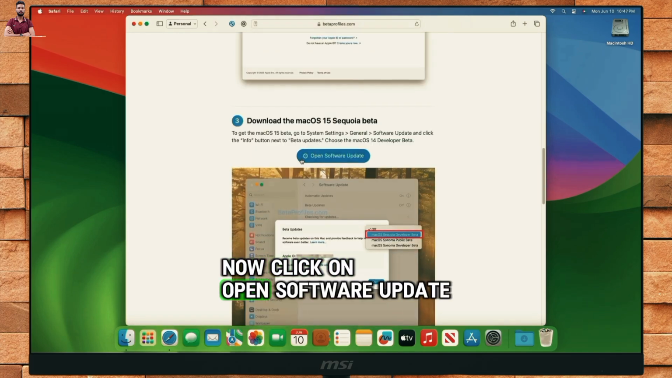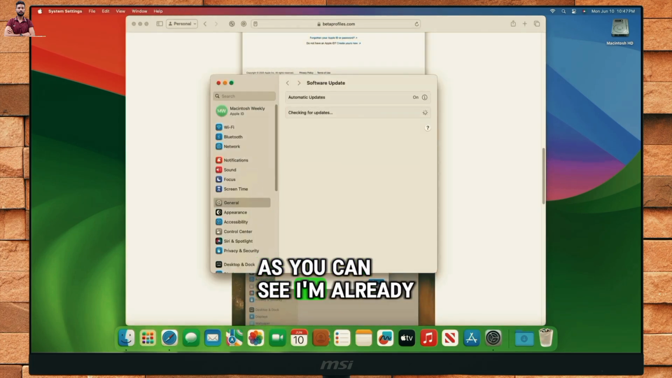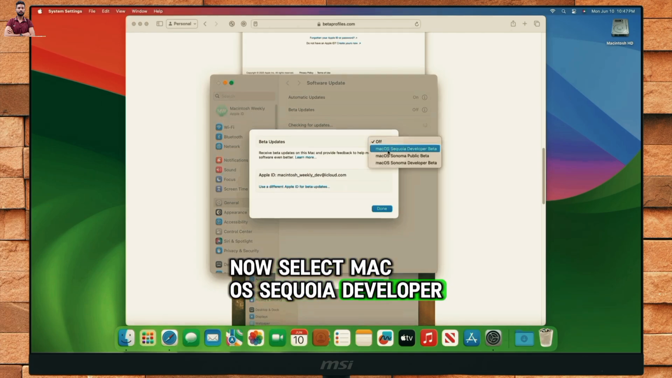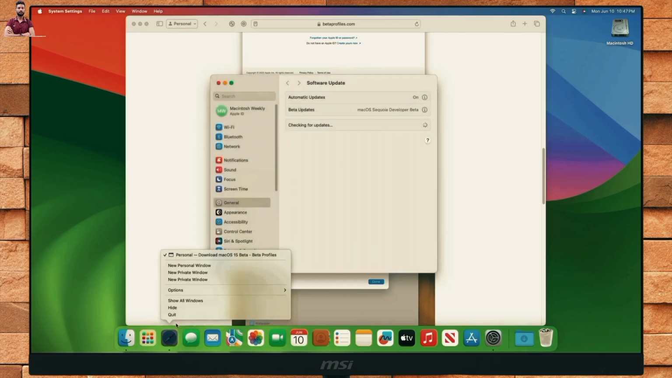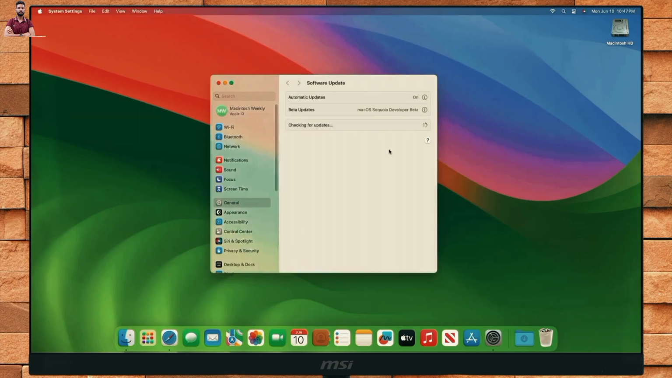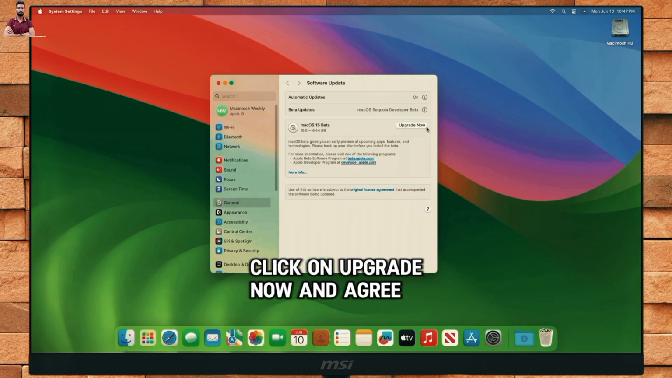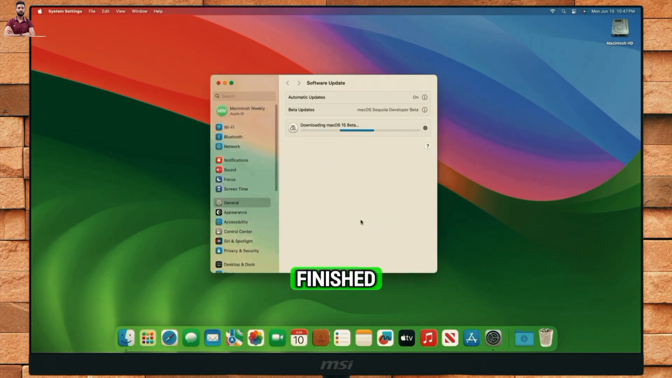Now, click on Open Software Update, and your system settings will open. Here, as you can see, I'm already signed in with an Apple ID. Now select macOS Sequoia Developer Beta next to the Beta Updates options, and click on Done. After the software upgrade is fetched for your device, click on Upgrade Now and agree to the SLA, and wait till the process is finished.